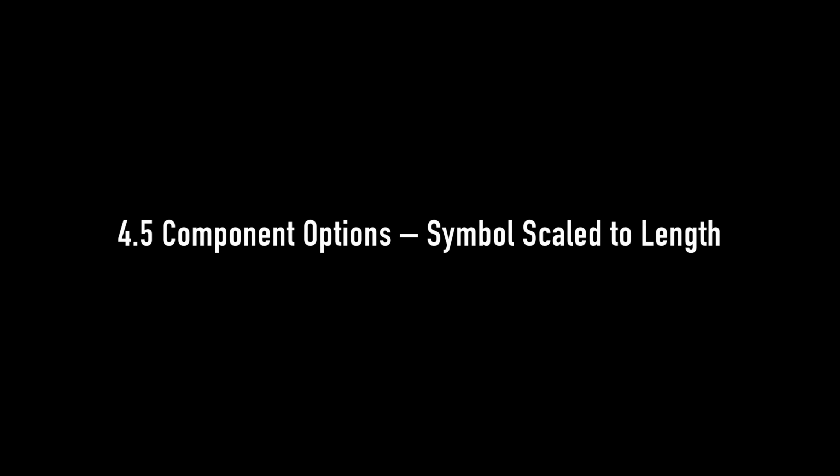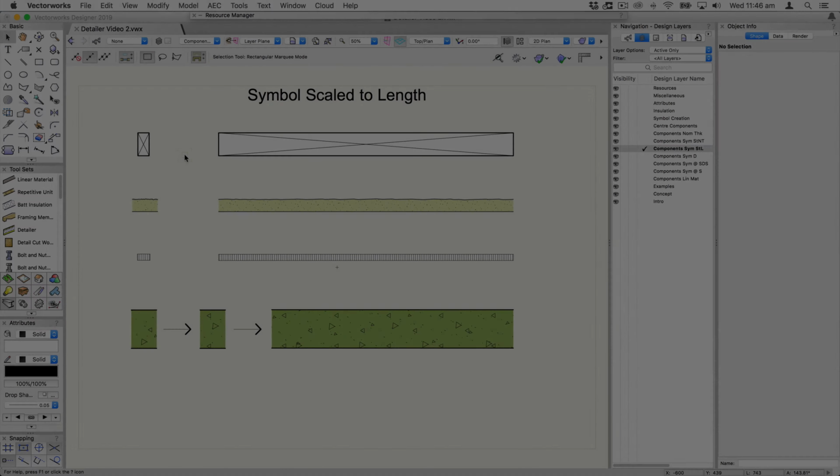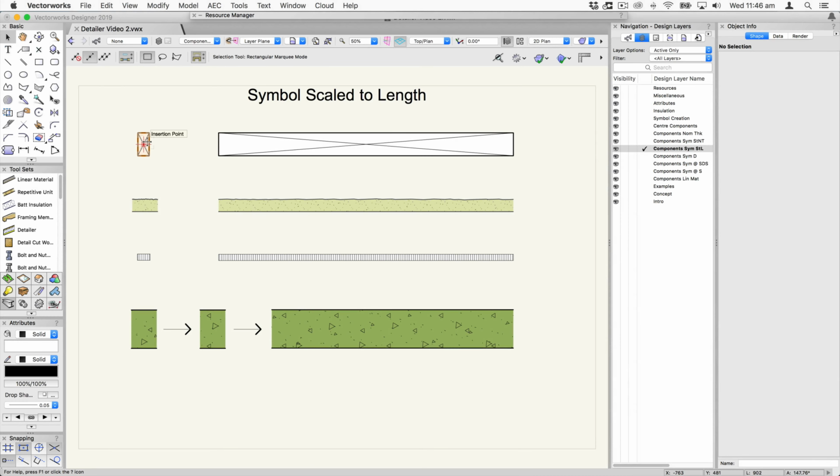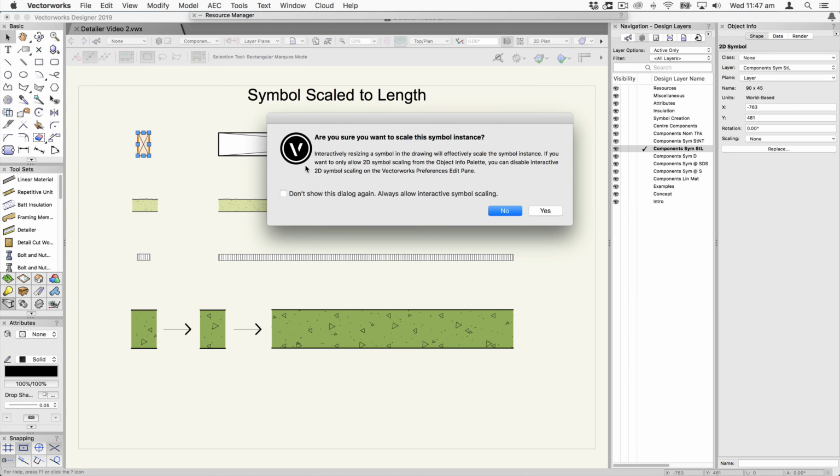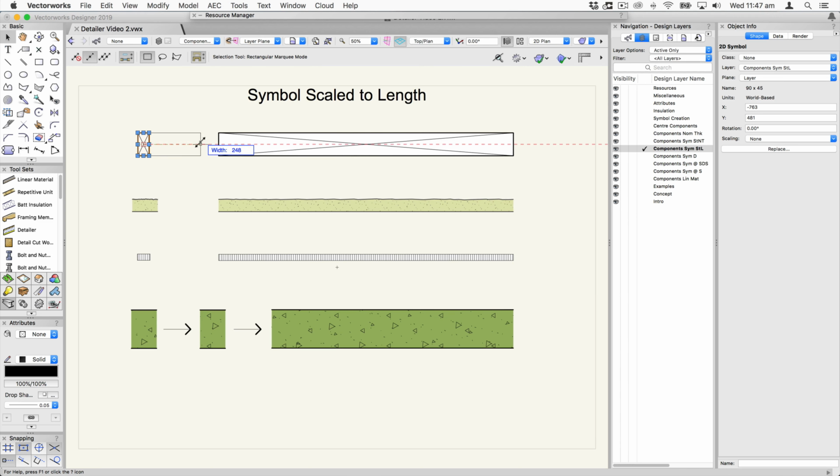Now you may or may not be aware that you can take any symbol, and on the left here we have 4 symbol definitions. You can take any symbol definition and actually stretch it. And when you try and do that, if it's the first time you've ever done it, you will get this dialog, are you sure you want to scale this symbol instance? If we go yes, then it allows us to stretch this out in any direction. It's still defined by the symbol definition, but it's a different size to the symbol definition.